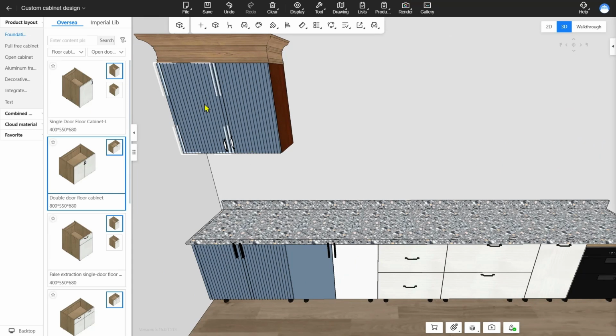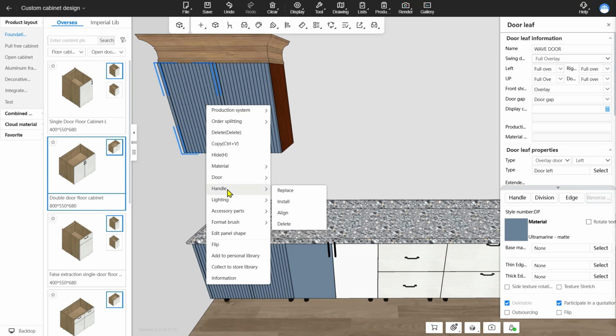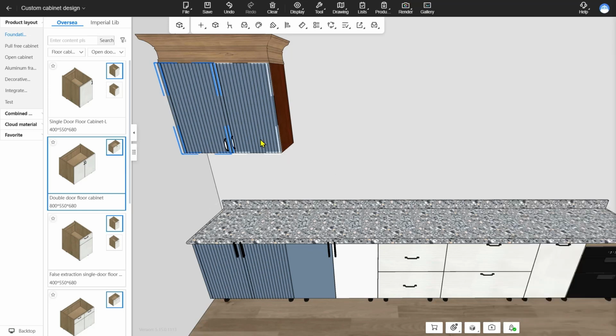So for the align function, you can select the one that you want to move, then right click here, handle, and hit align, then select which one you want it to align with. Just left click it, then it will align with that one. So these are the functions for the handle.